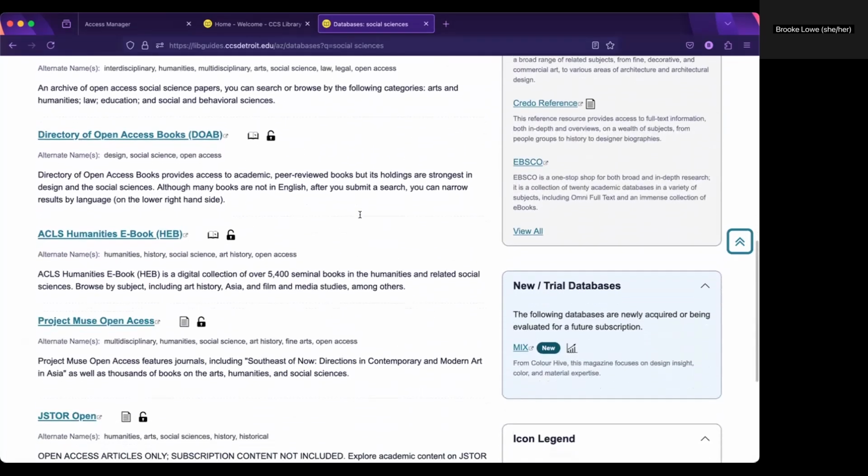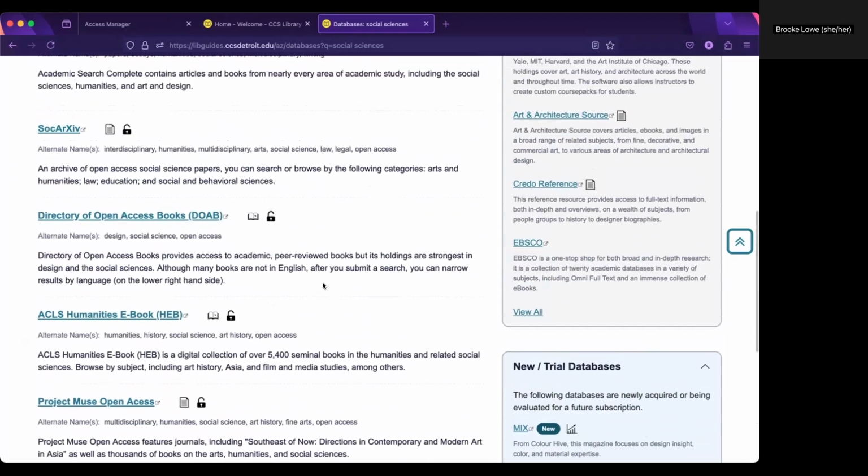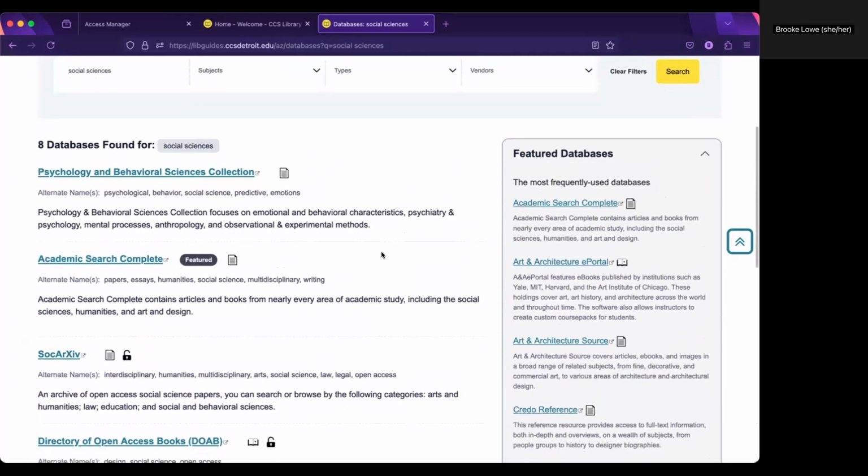You can also see as we scroll down, we've got an icon legend here that can help you identify databases based on whether they're articles, ebooks, images, videos, etc. An unlocked icon like this means that it's an open access database. That means that these are freely available and high quality. And as we scroll up on the right side, you'll see that we have a list of featured databases as well. This list of featured databases is a great starting point for most of our student and faculty research.